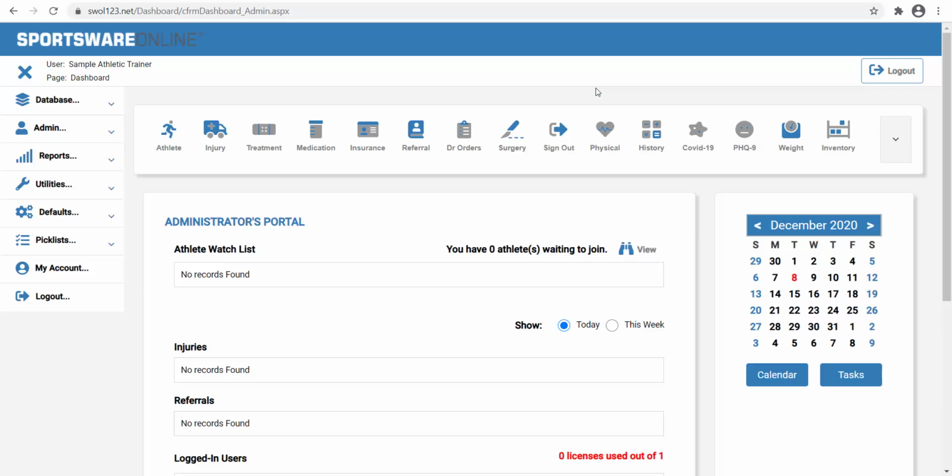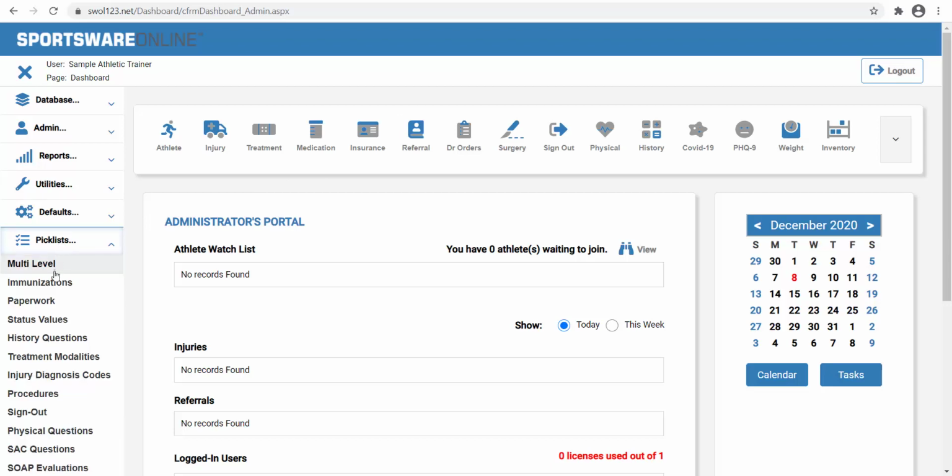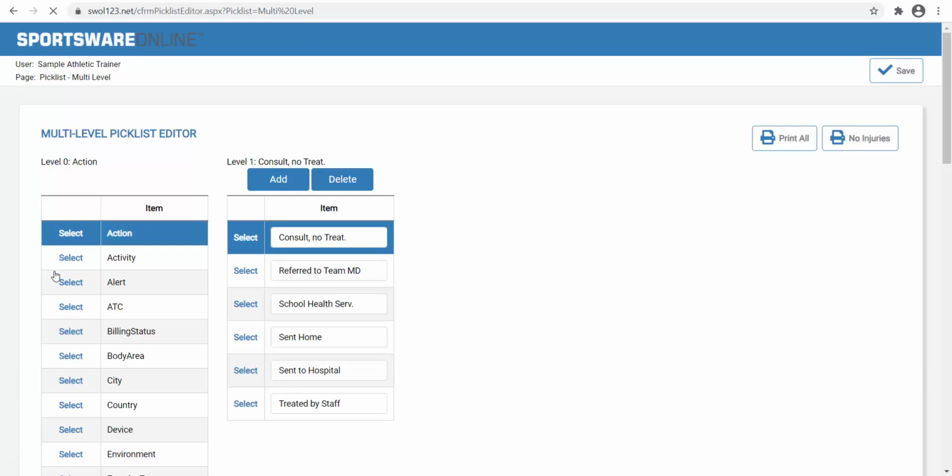Multiple changes can be made to the body area pick list at once. However, no changes will be visible in the injury database until after the reimport multifunction has been run. Again, this two-part process is only required when updating the body area pick list into your injury database.